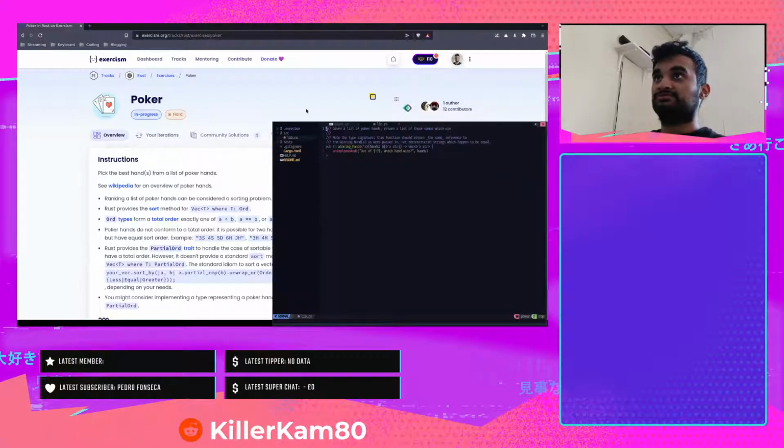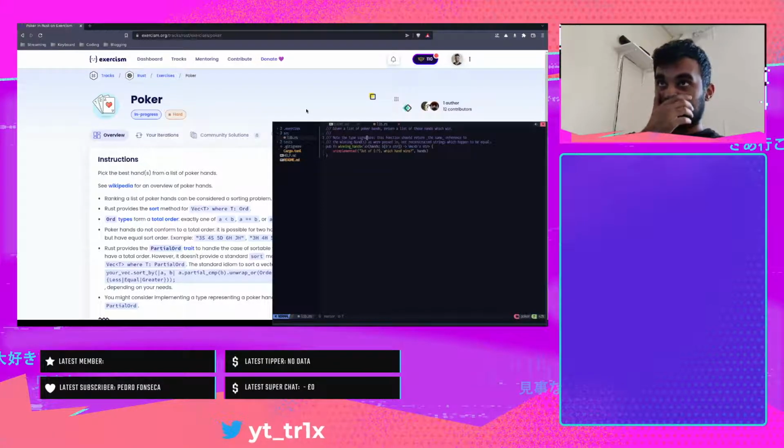Okay, so if I go into this, given a list of poker hands, return a list of those hands which win. Note that the type signature of this function should return the same reference to the winning hands as were passed in, not reconstructed strings which happen to be equal.